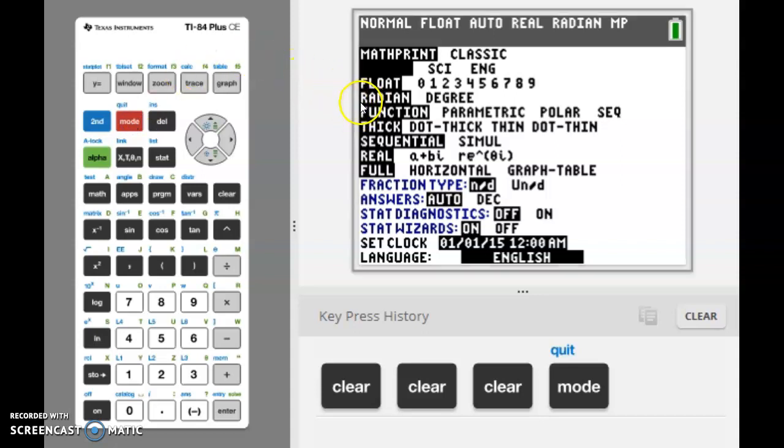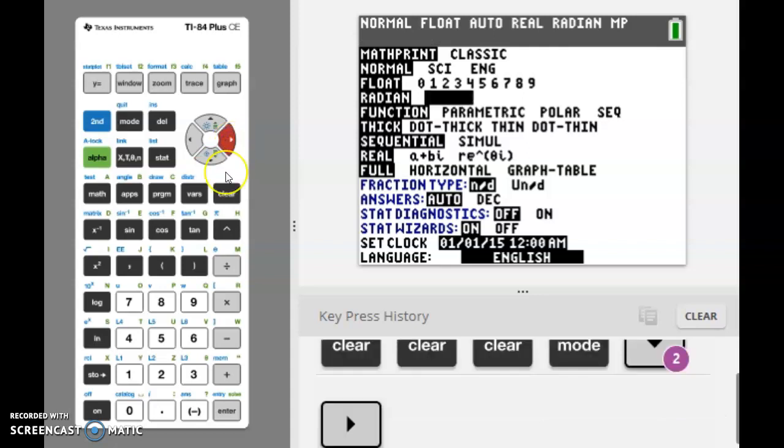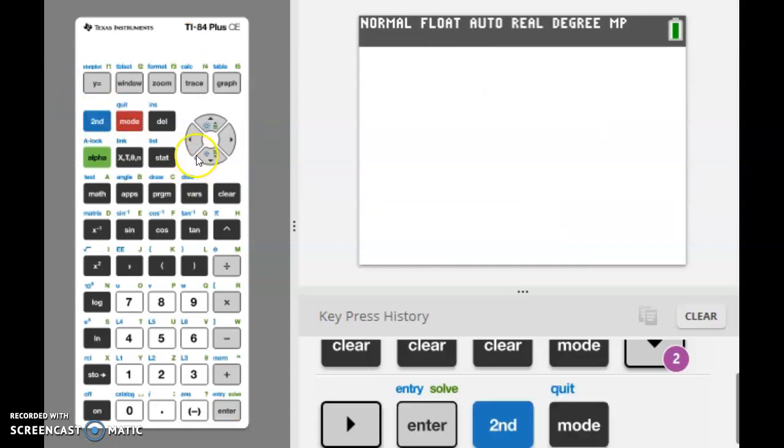In the third row down after where it starts blinking, there's this row that says radian and degree. Those are two different ways that you can measure degrees of angles. Okay, so we'll learn about radians later, but we're doing degrees right now. So make sure you go down and go over to degree and hit enter. And now it's selected degree. Then you can just second quit out of that. You want it to be in that or else you'll get the wrong answer.